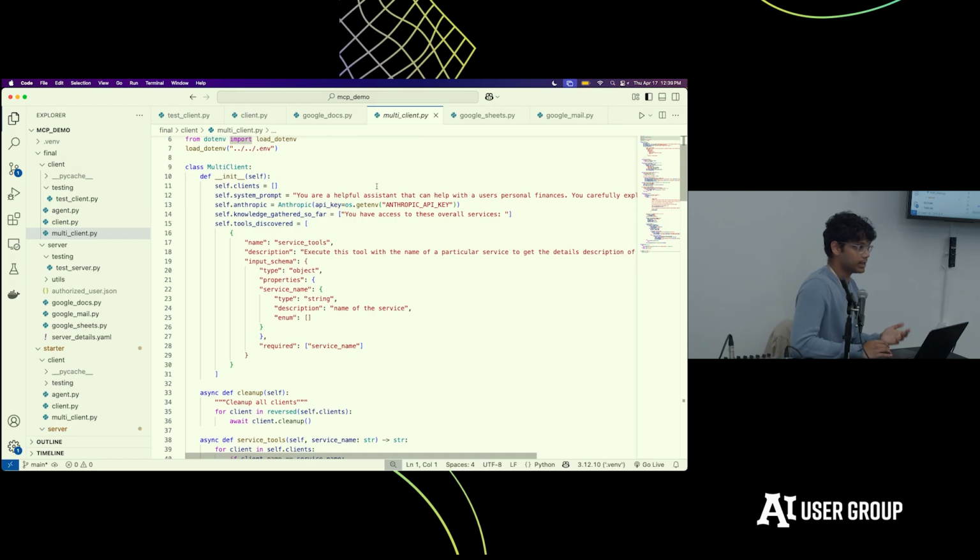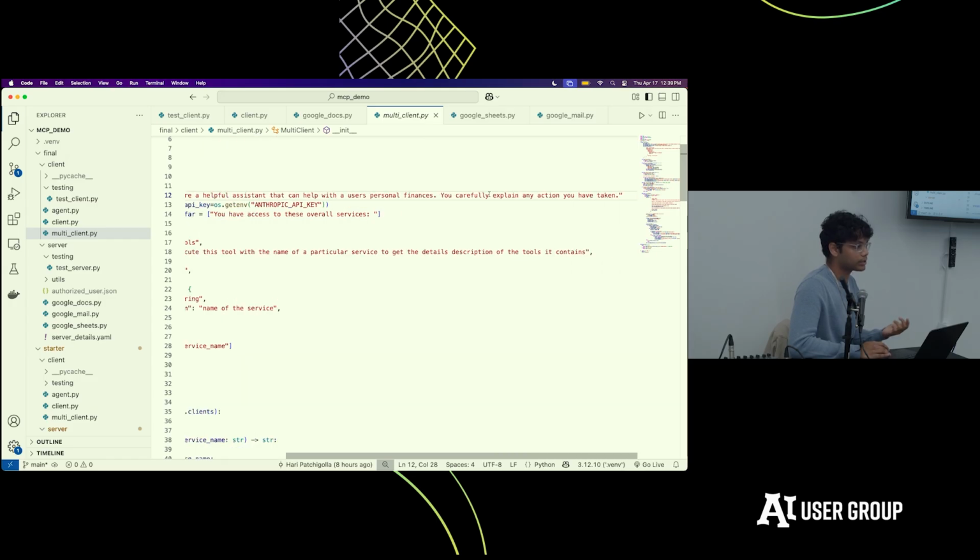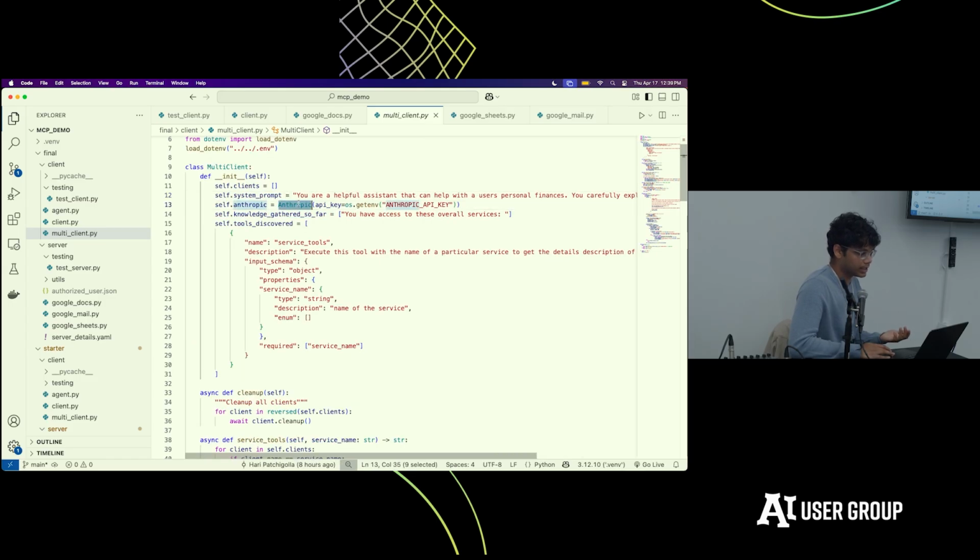So I'm going to go through this step by step, and I think by understanding this, you'll get a really good appreciation for why MCP servers can be thought of as microservices and how to pool them together to create some system. The first thing here is that same system prompt. You're just a personal finance agent. I create my connection to Anthropic, and I have 2 very key internal state variables: knowledge gathered so far and tools discovered. And I initialize them as such. At the very first, I say the only tool you have access to is a tool that allows you to learn about a server. That's it.